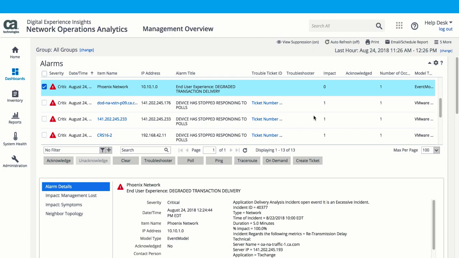CA's Network Operations Analytics application-aware dashboards and workflows easily identify and isolate network issues for faster triage, from traditional to software-defined, that may be impacting the end-user experience.